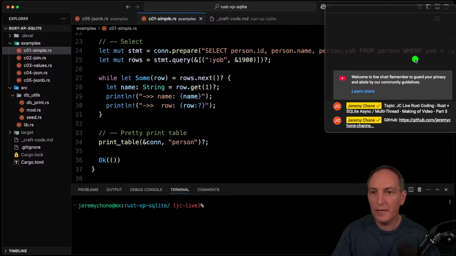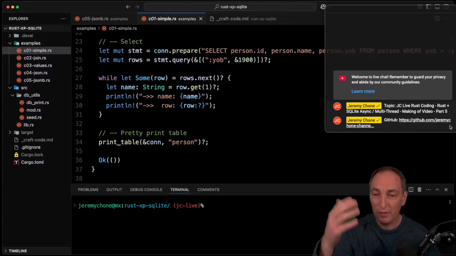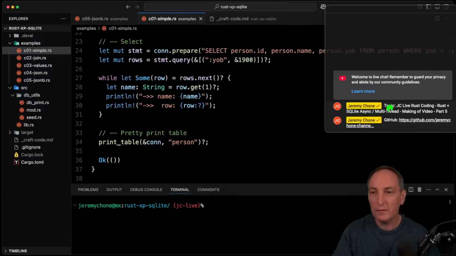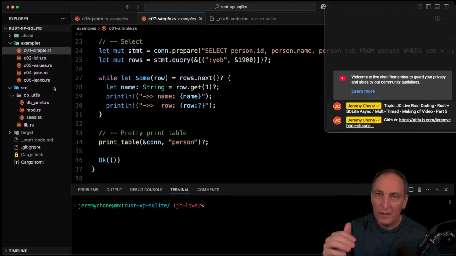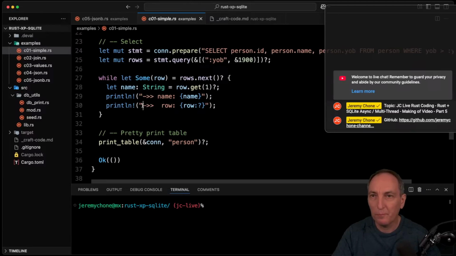The cool thing here is that in the chat I've put the GitHub link. This is already pushed in the GitHub, and this is the topic of the day. Today we're going to review the async multithread. In the previous examples in the GitHub, you have the C01 simple, the join, the values, the JSON, and then the JSONB. Again, I'm going to do a relatively short video of that where I explain everything.